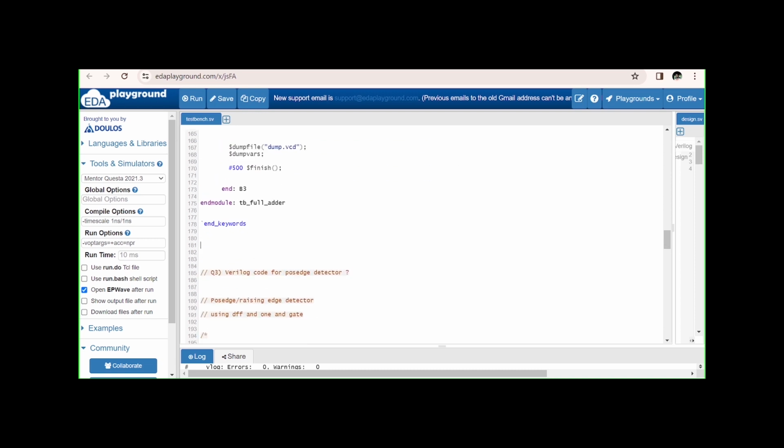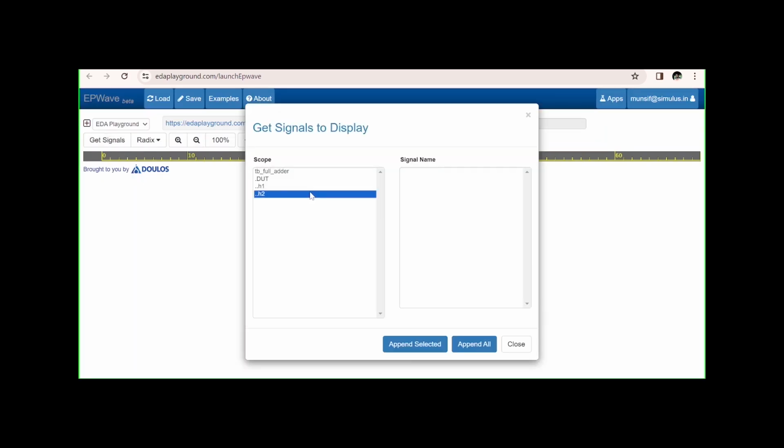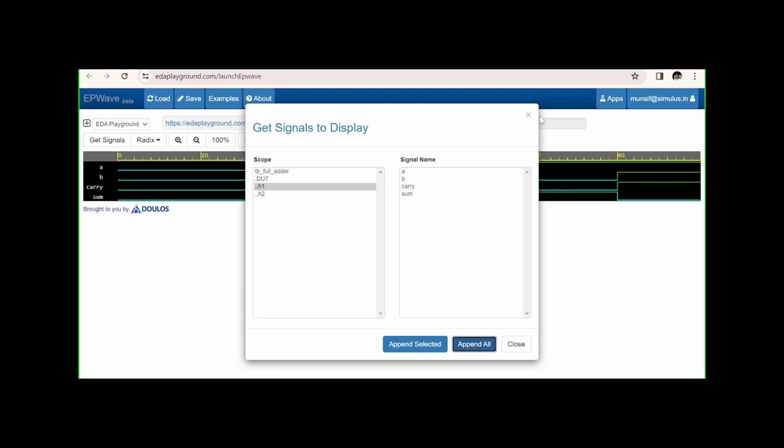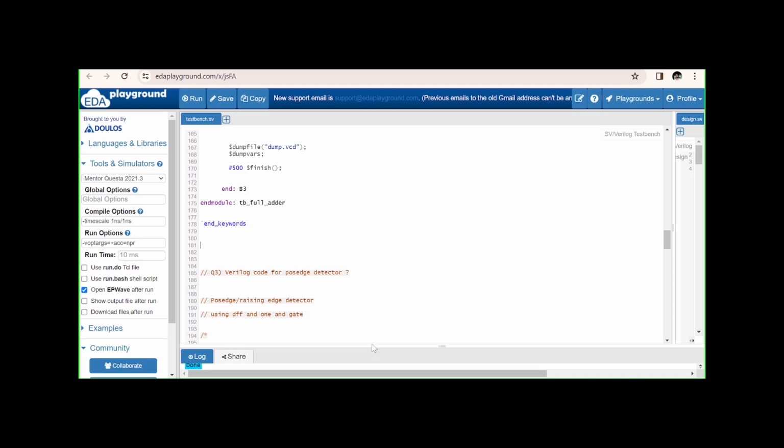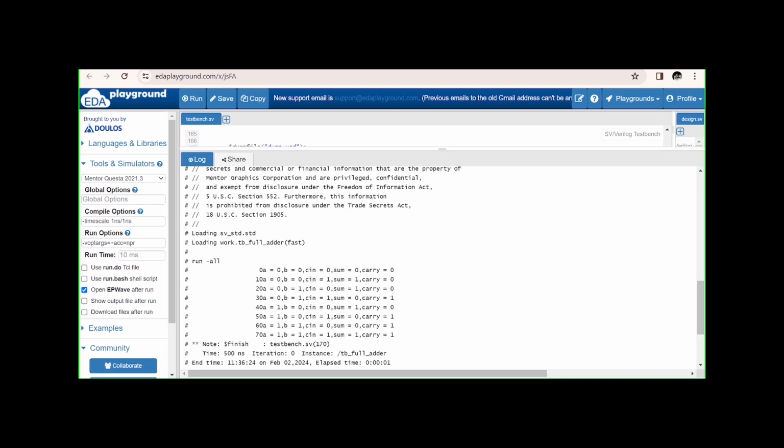If you run this code, you will find the output something like this. Let me run this code and we'll analyze the output. Later you can analyze the waveform. I will not explain the waveform, you can analyze it. Just let me show you the console result. So this is the output. Let me explain the output first here.